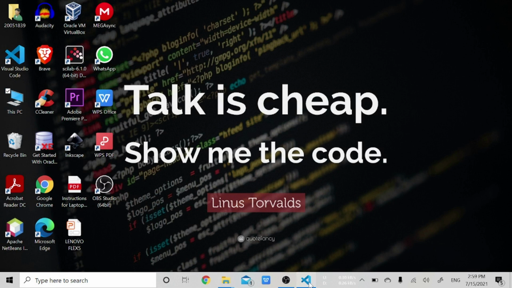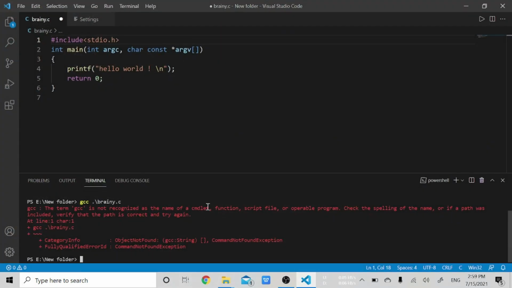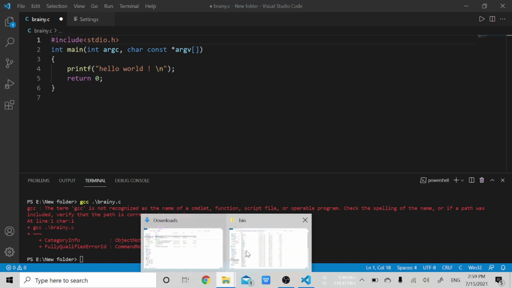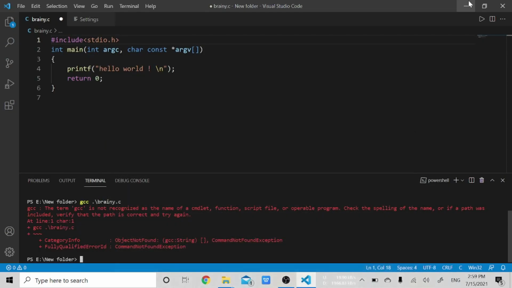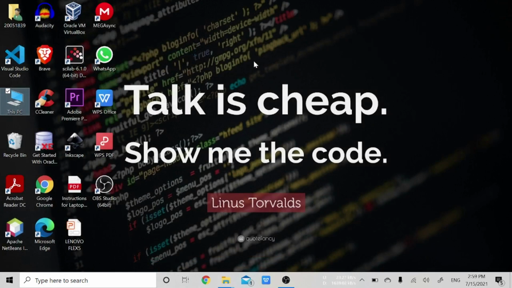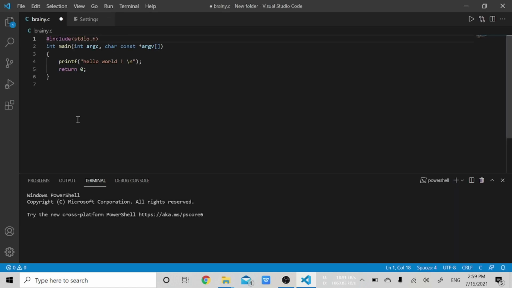So we will again open VS Code. Initially it was saying GCC is not recognized, but here we have copied the path which includes GCC. Now it may recognize GCC. You can restart your laptop, or simply I am just restarting my VS Code, because we have just added the path. So I have just closed and opened my VS Code.